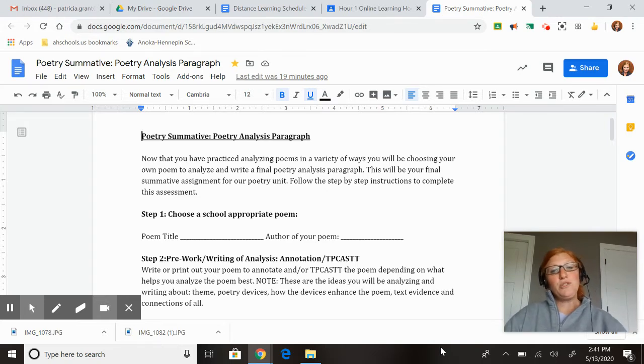Typically, we would do a poetry essay or a mini essay with this, but due to distance learning, we decided to cut this down and it is going to be a poetry analysis paragraph. So you're welcome, but hopefully you guys will be able to handle that. And if you need help with anything, again, as always, reach out.